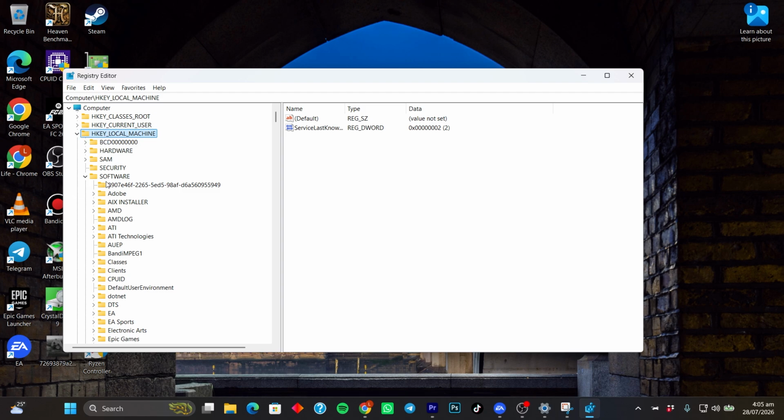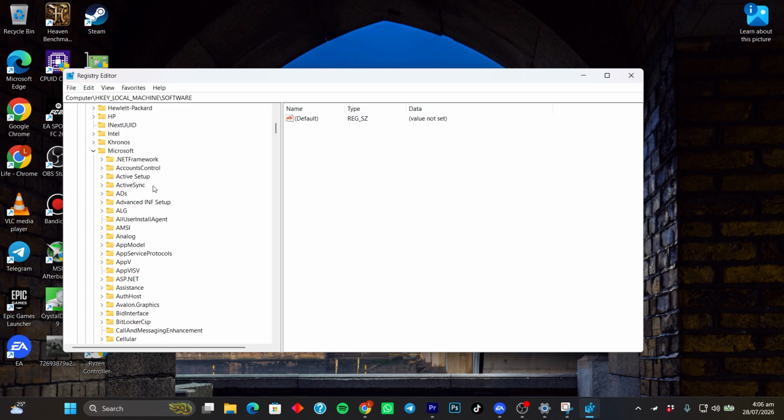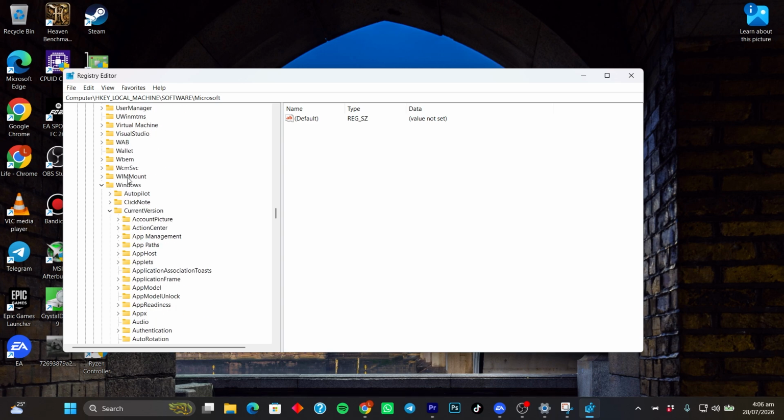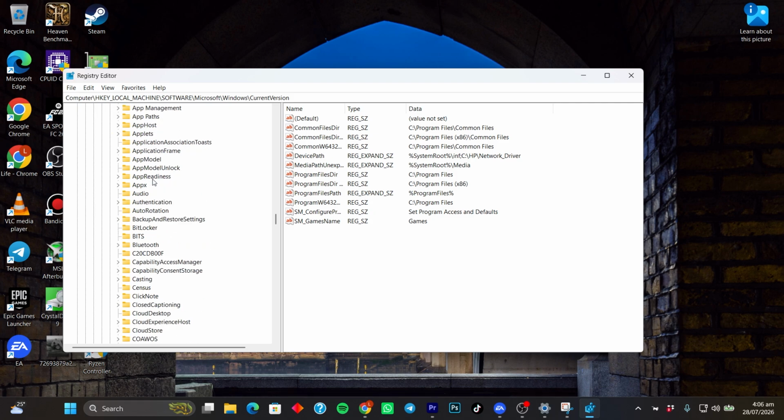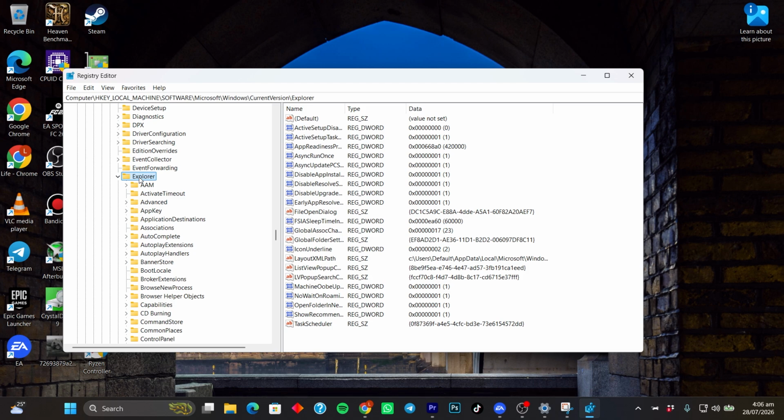Then you drop it down and you go to Software. You click it to bring the drop down. Afterwards, you look for Microsoft. You click it to give you a drop down. Then afterwards, you scroll down. Look for Windows. Click it to give you a drop down and look for CurrentVersion. Click it to give you another drop down. Then you come to Explorer.